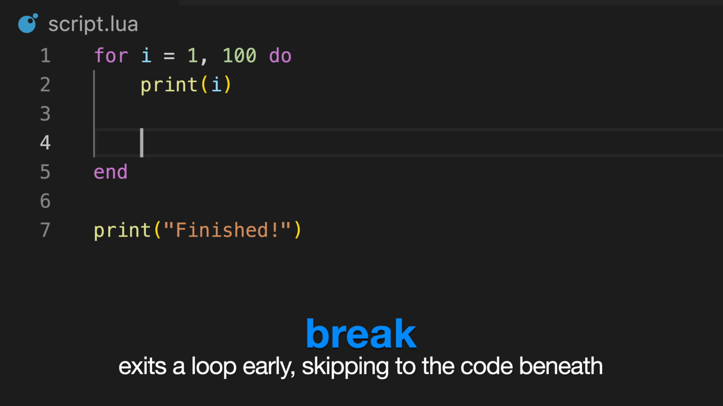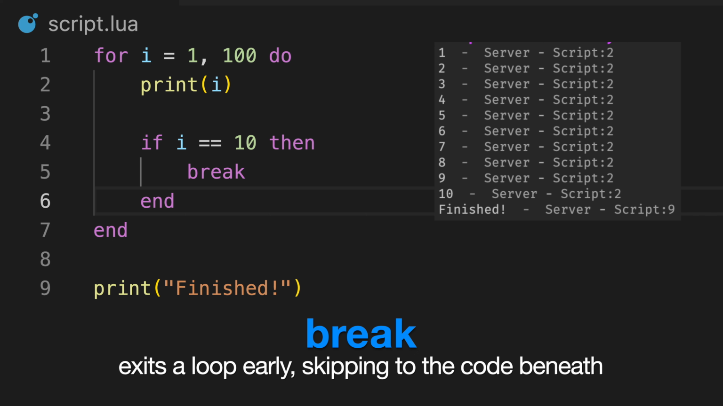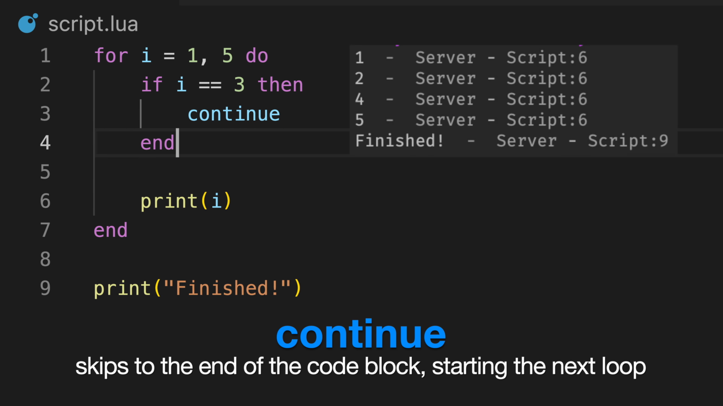To exit the for loop early, we can use the break keyword, which tells the computer to skip straight to the code after the for loop's code block. To skip to the next iteration, we can use the continue keyword, which tells the computer to skip the remaining code in the for loop.